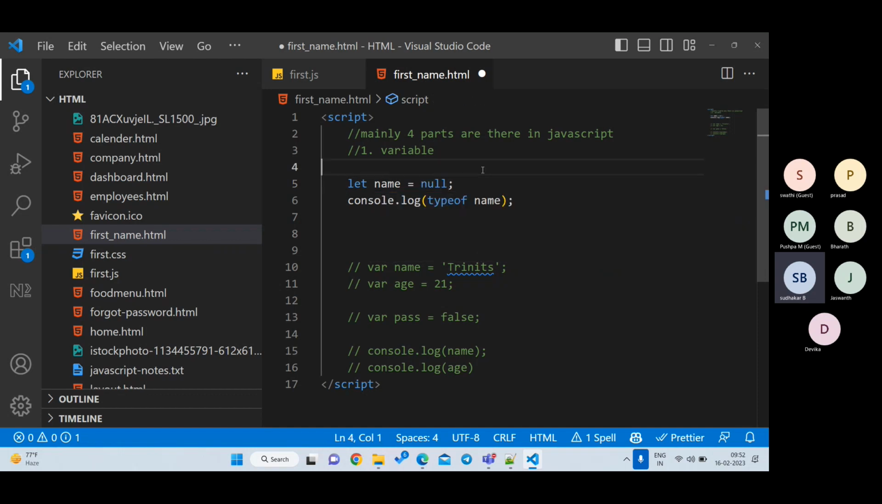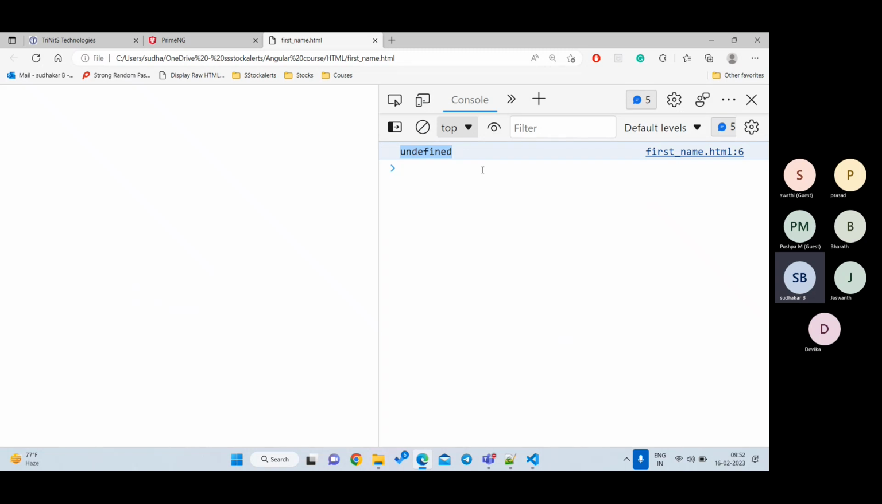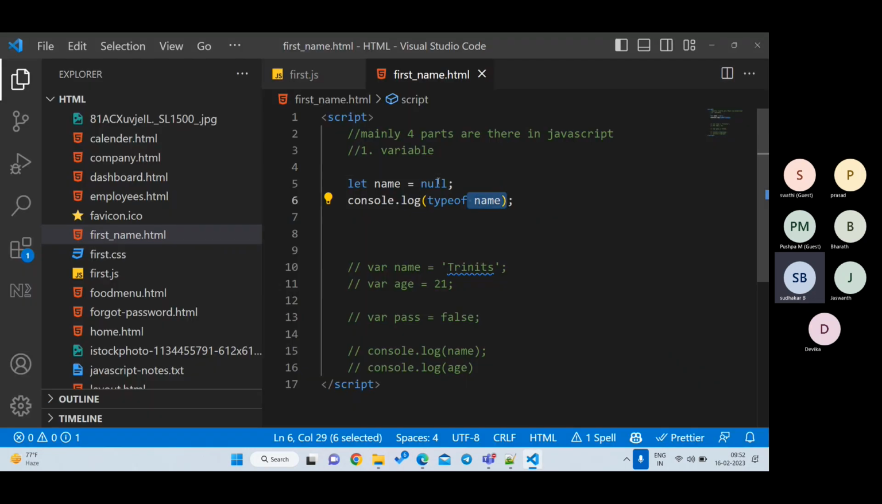Okay, so let us give it equal to null value. Now what is the type of null value? Not undefined, this is different, right? This is what value? Object. Null will return as an object, but undefined will return as undefined only. We will discuss more about objects tomorrow, don't worry about it. This is only an introduction.